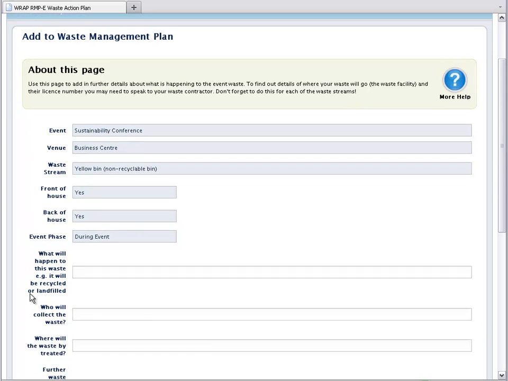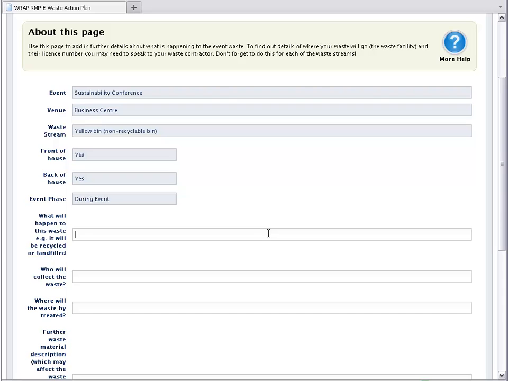Describe what will happen to the waste. In this example, the waste will be sent to landfill, but there are other waste management options, including recycling, composting, and recovery. Enter the name of the waste contractor who will collect the waste and provide any licence details.